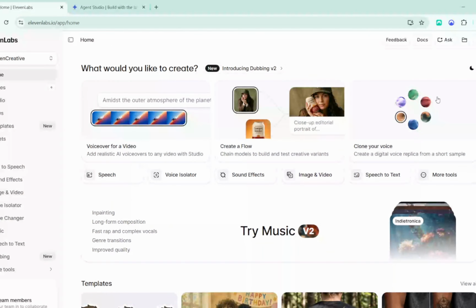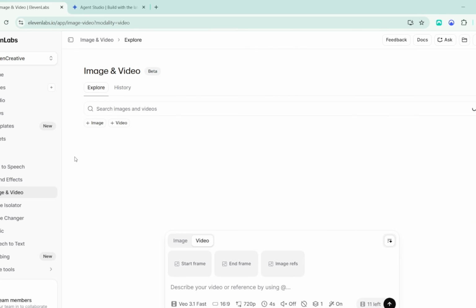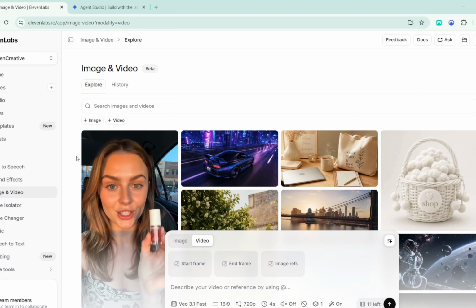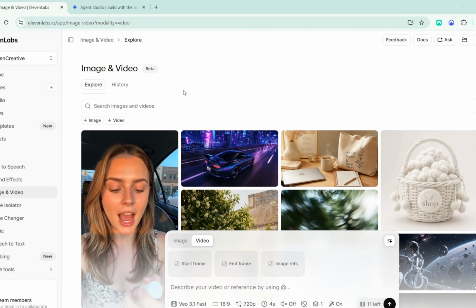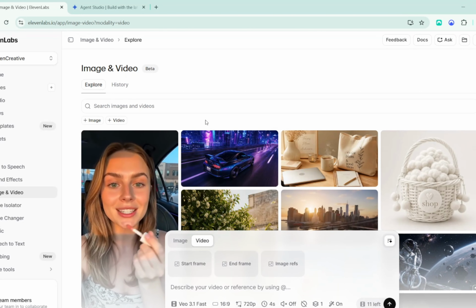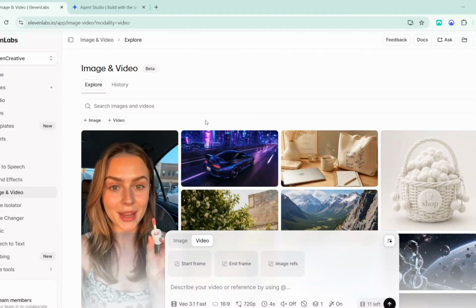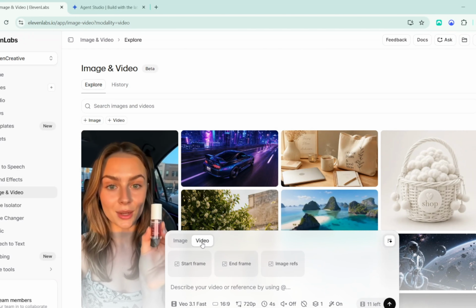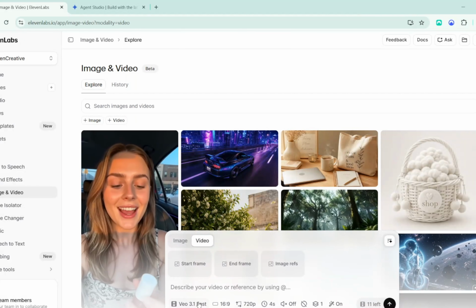Now, once you've made an account in here, you have to go to image and video. Again, a short disclaimer, I am not being sponsored by ElevenLabs. This is just something that I found, and I think it's pretty cool and also pretty cheap to do this.